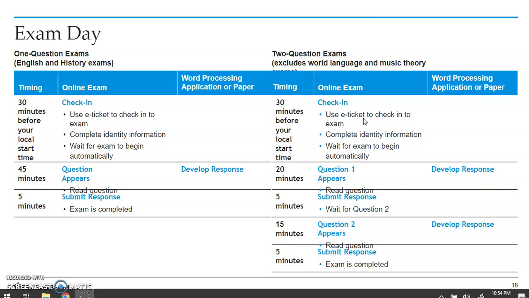You'll need to open up two windows side by side, separate windows, one for the test platform and one for your Google document. On the top of your Google document, you will type your APID number, your initials, and your name. You'll have that ready. At 3:30 on May 12th, you'll use that exam e-ticket. You'll click in, complete your identity information, and wait for it to begin. It will begin automatically, so don't refresh. Question 1 will appear.